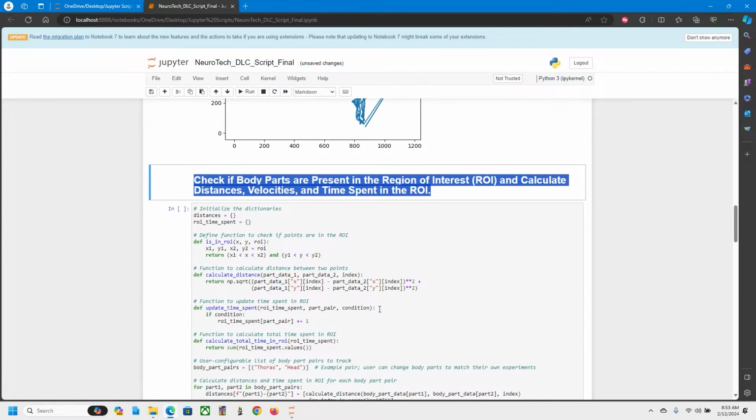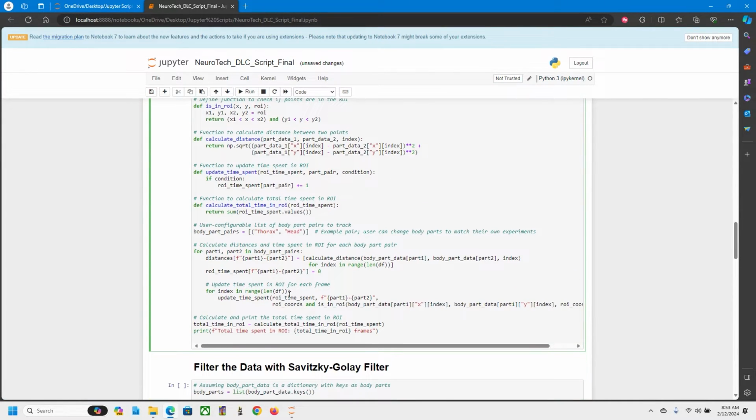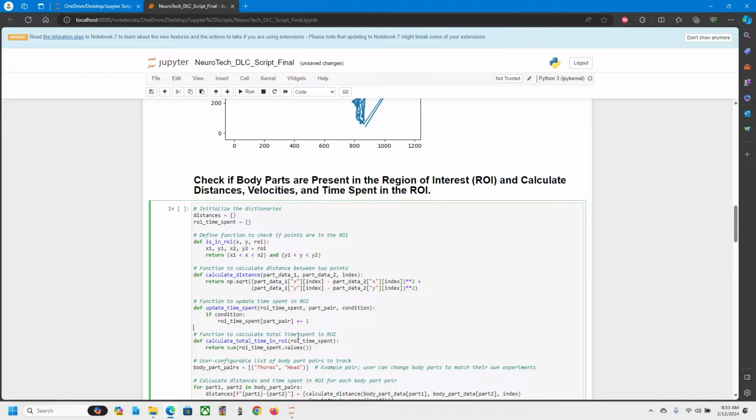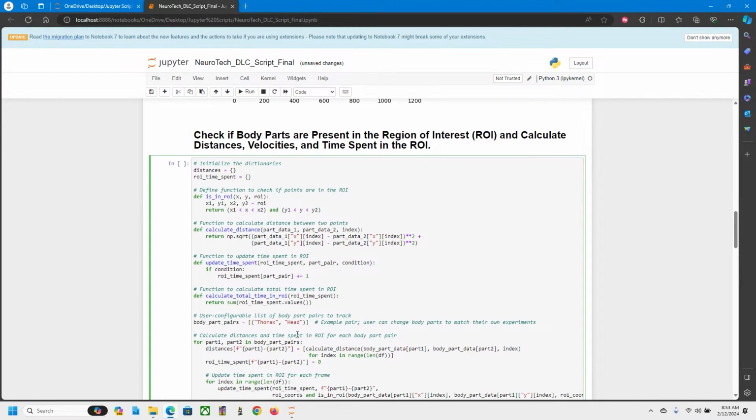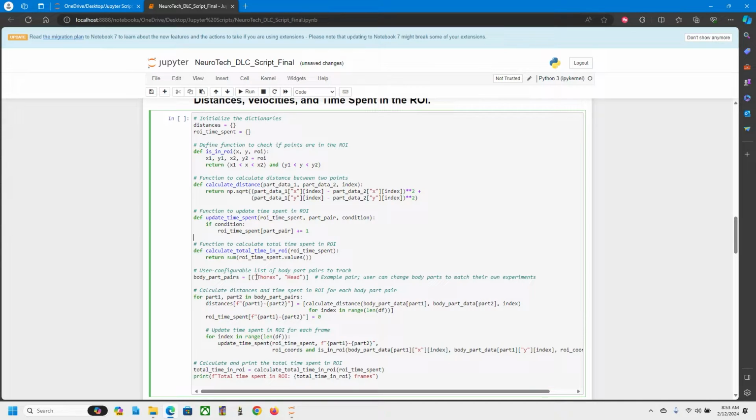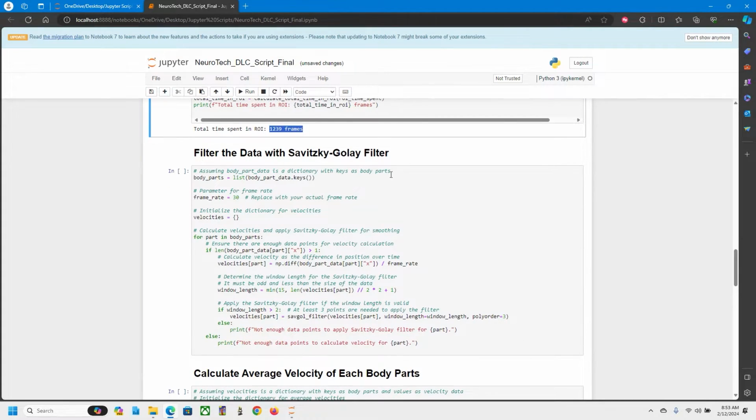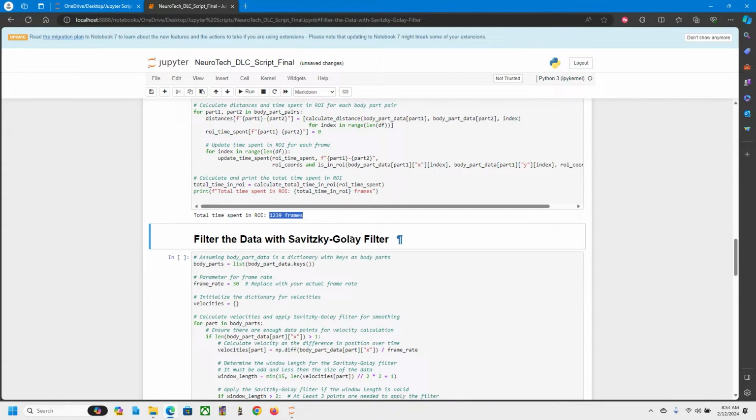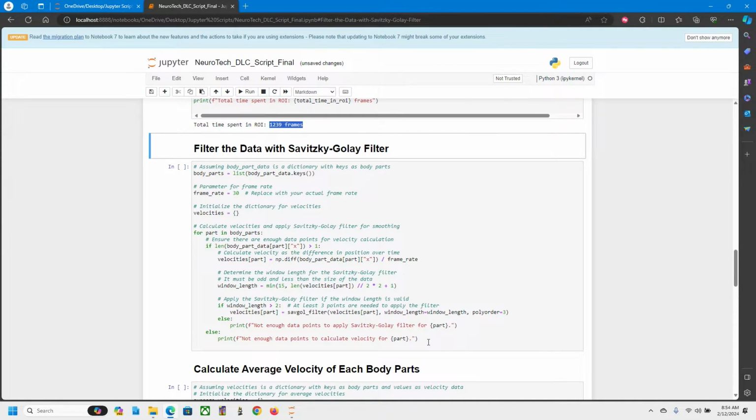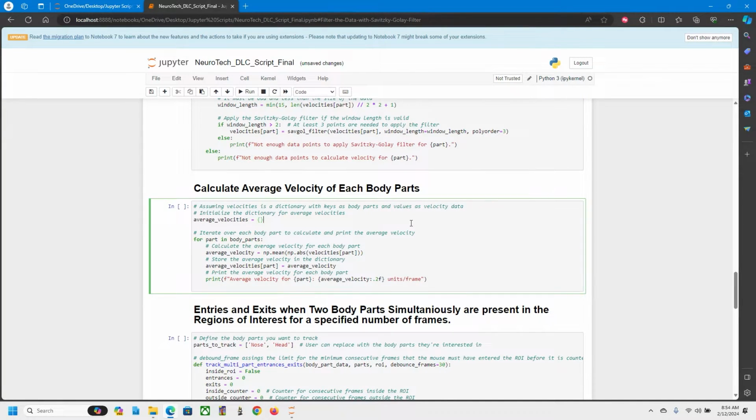All right, the next thing for us to do is to do some calculations for distance, velocity, and time. This will all be done within the region of interest that we have drawn. One interesting thing is that I have used pairs of body parts to do my calculations. For example, it calculates whether two paired body parts are within a region of interest before it calculates the total time that is spent inside of the ROI. As many of you know, with DeepLabCut, sometimes the body parts jump around.